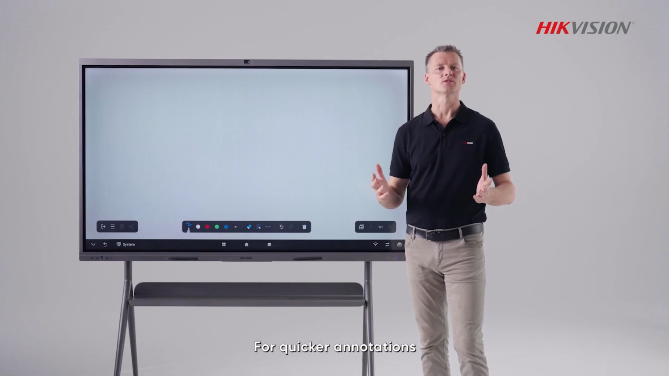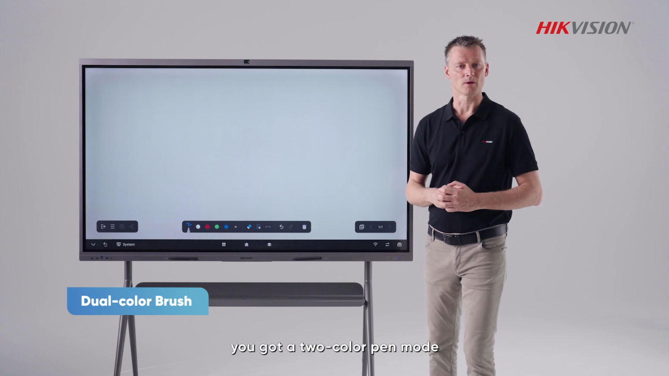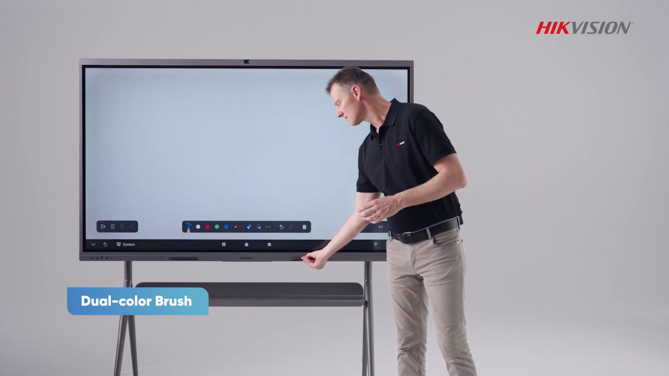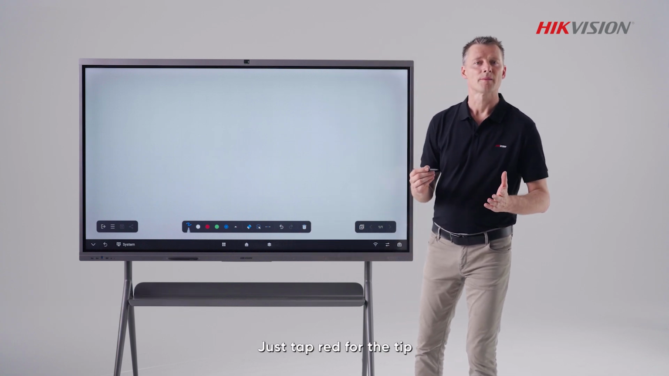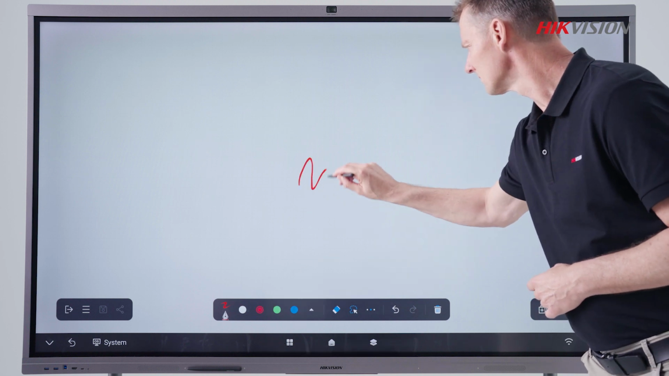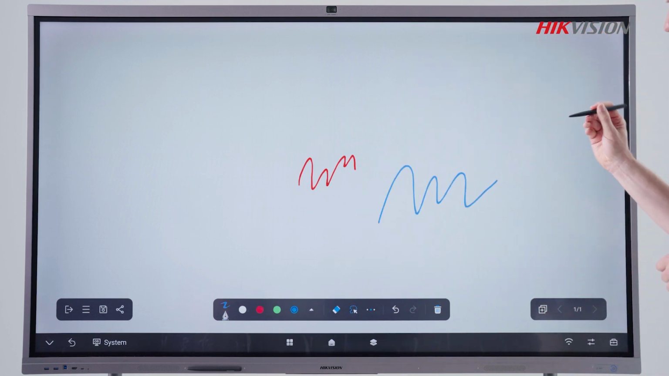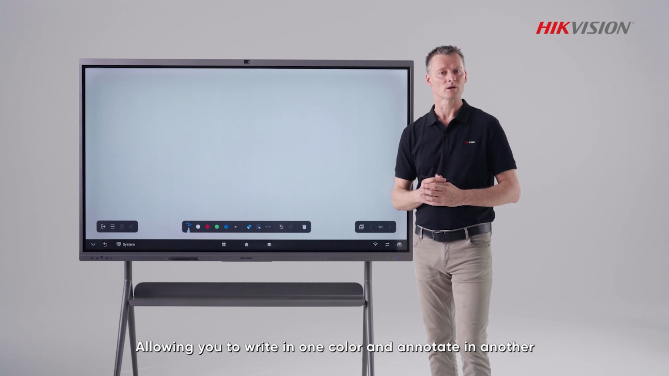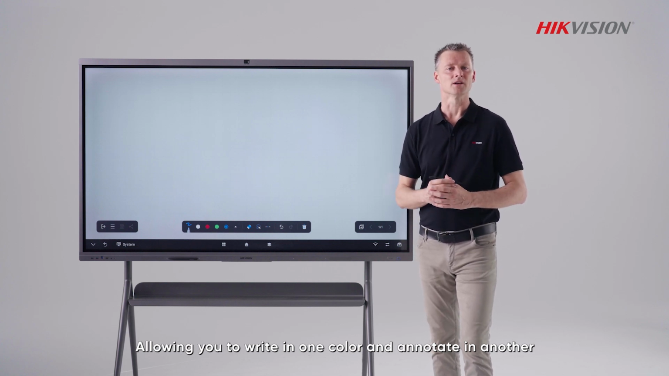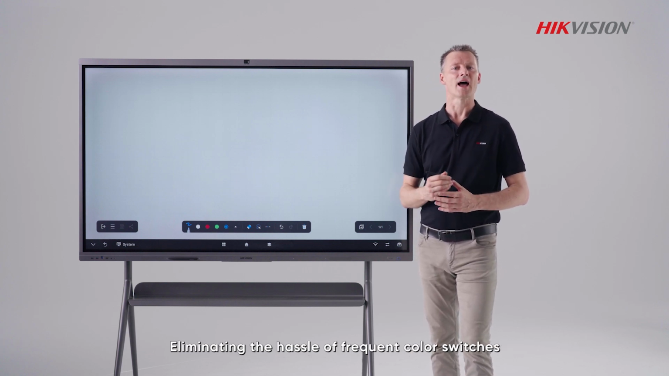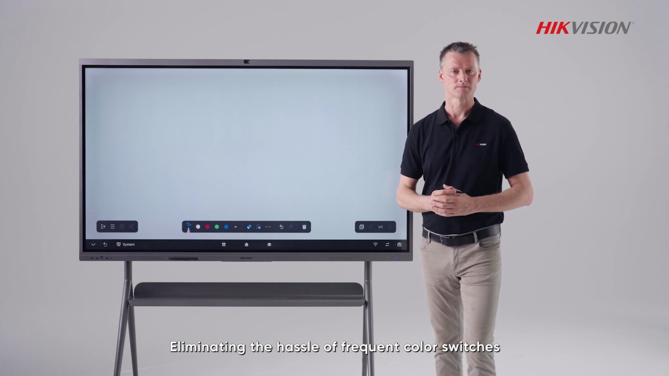For quicker annotations, you've got a two-color pen mode. Just tap the red for the tip and blue for the tail, allowing you to write in one color and annotate in another, eliminating the hassle of frequent color switches.